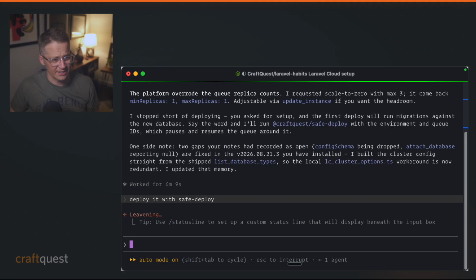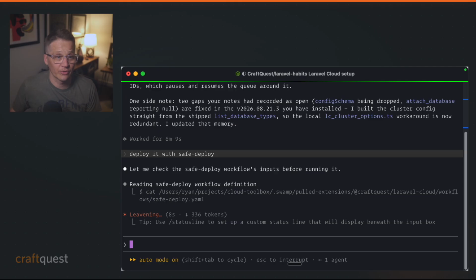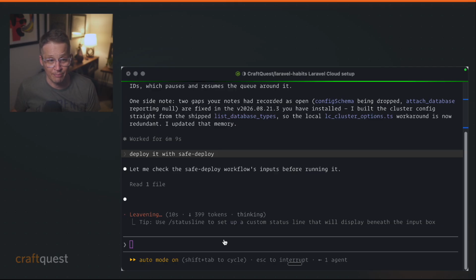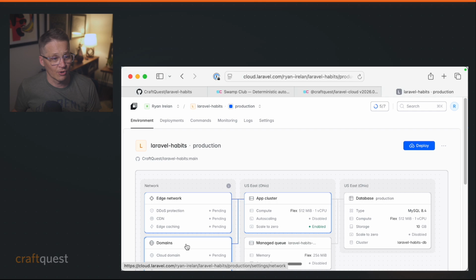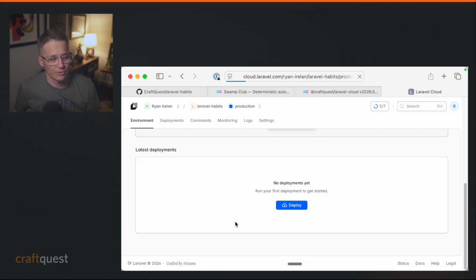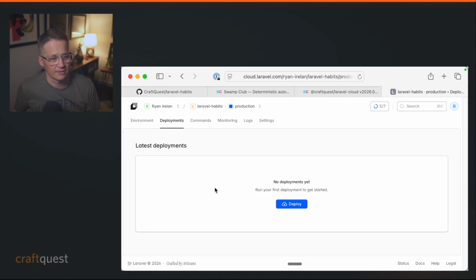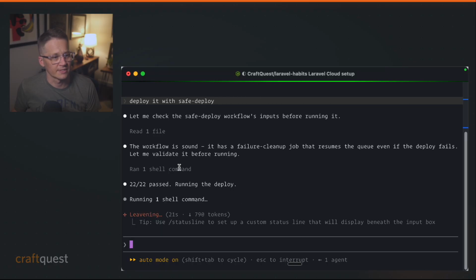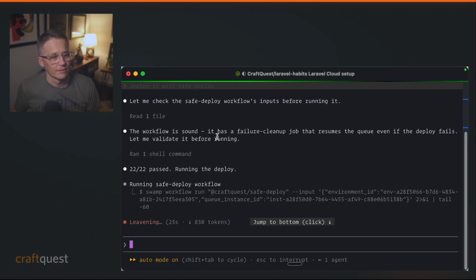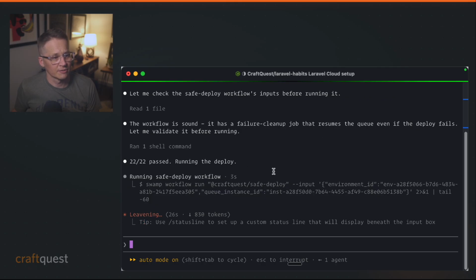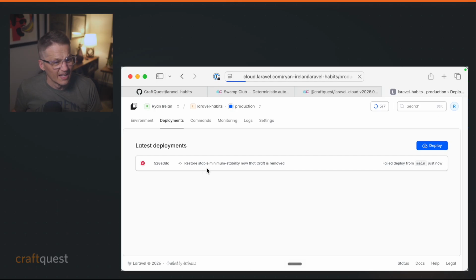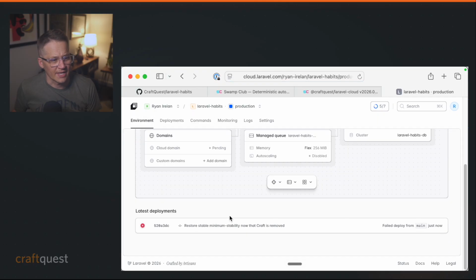We'll say deploy it with safe deploy. So now we are triggering a deployment of our app, which if we go over here, we should see it. Let's reload. No deployments yet. What's going on? Let's see. Running the deploy. Let's see if it's actually going. There we go. Looks like it failed. Why did it fail? It failed probably because it's not running the migrations.